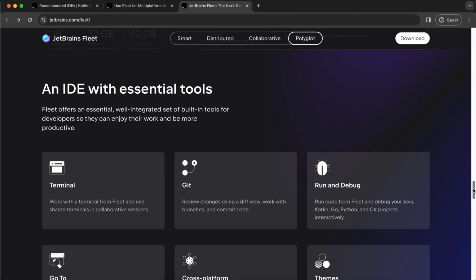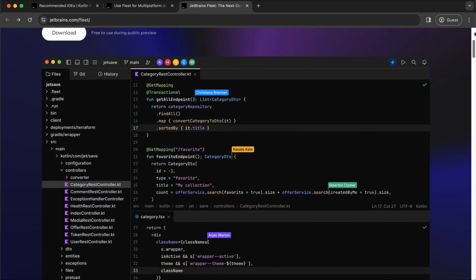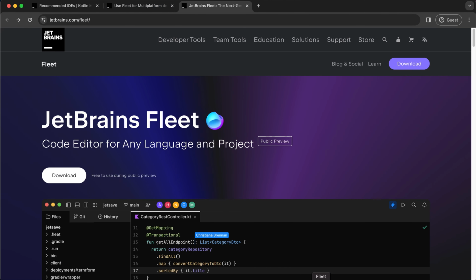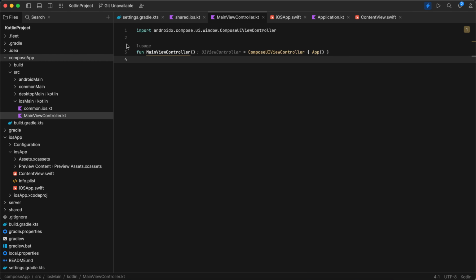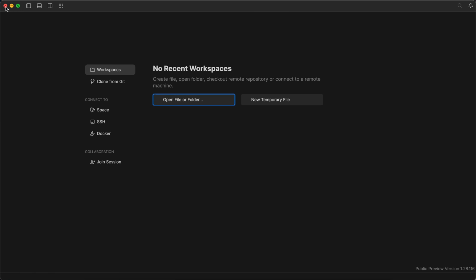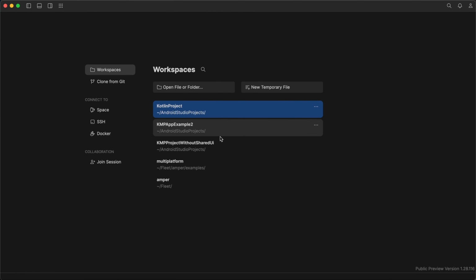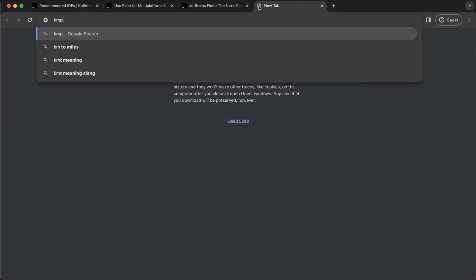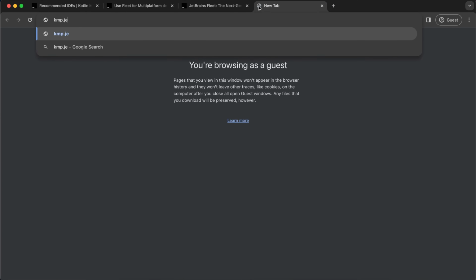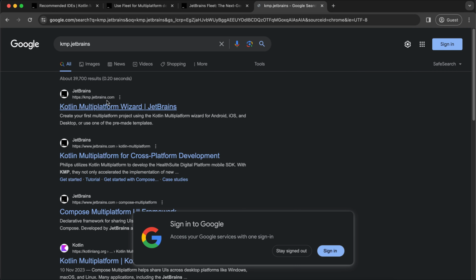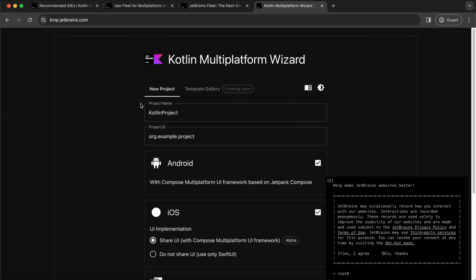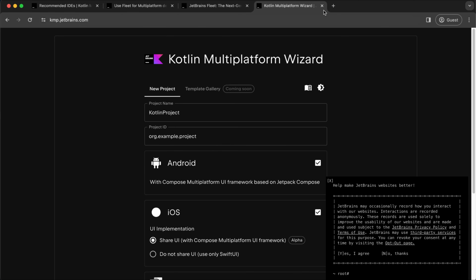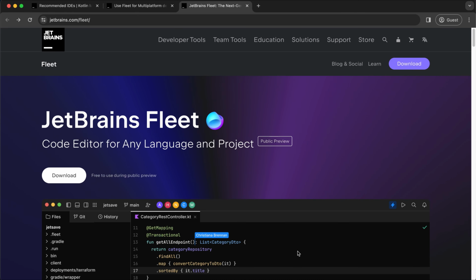But the main thing which I liked about it, let me just open the IDE as well. Yeah, if you go back, this is the home page, how it looks. This is one project which I have already downloaded from kmp.jetbrains.com. If you remember, that is the Kotlin multi-platform wizard. Here you can download projects for Kotlin multi-platform development. That is the recommended way.